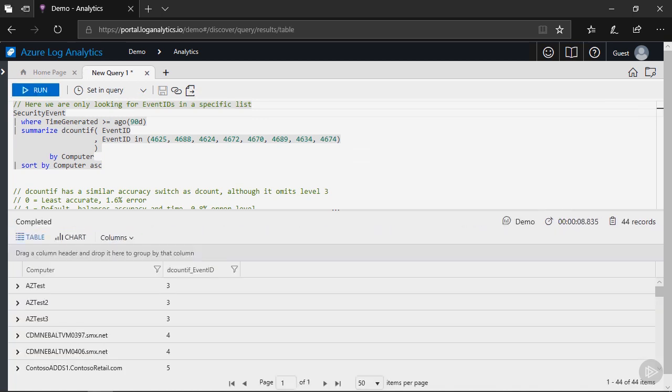Now I'll remind you, just like dcount, this is an estimated number of rows, not necessarily an exact count. We're trading off speed of execution for accuracy. At the bottom, you can see I've got my computer names, and then I have the count for event IDs in those particular event ID lists.